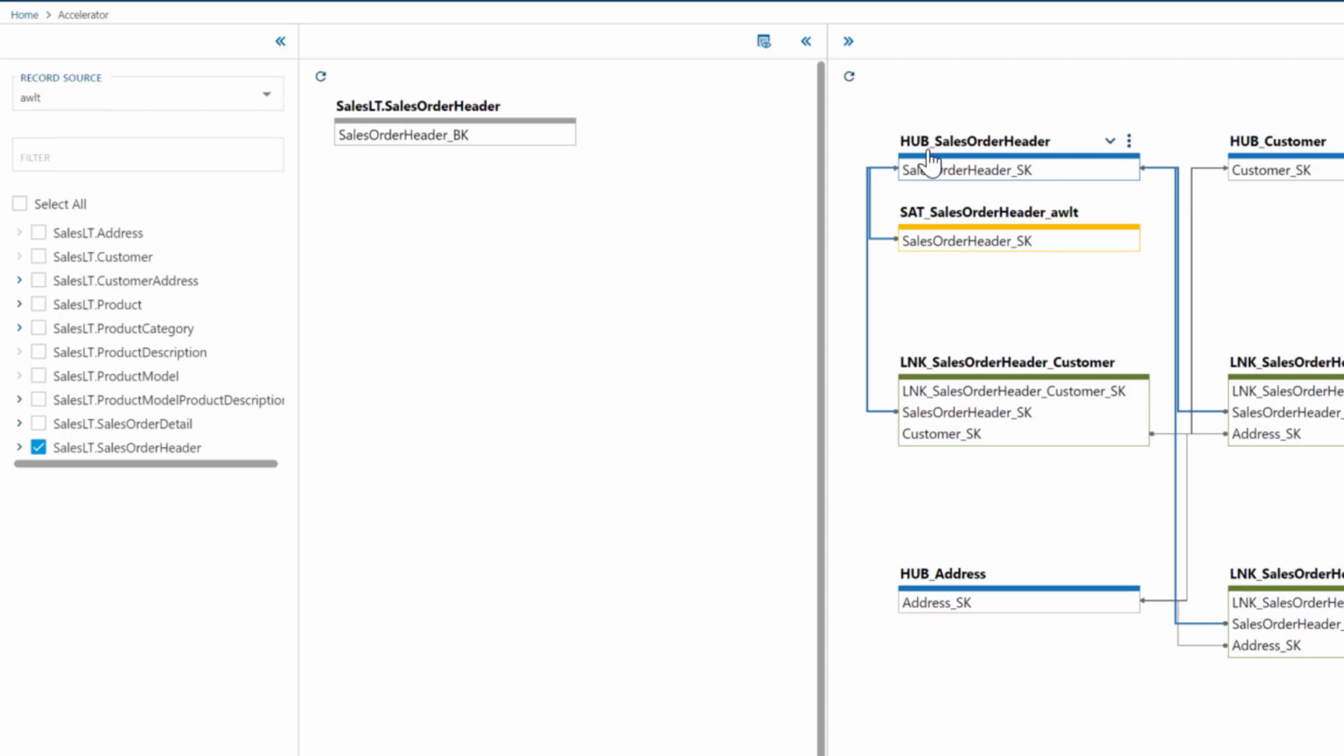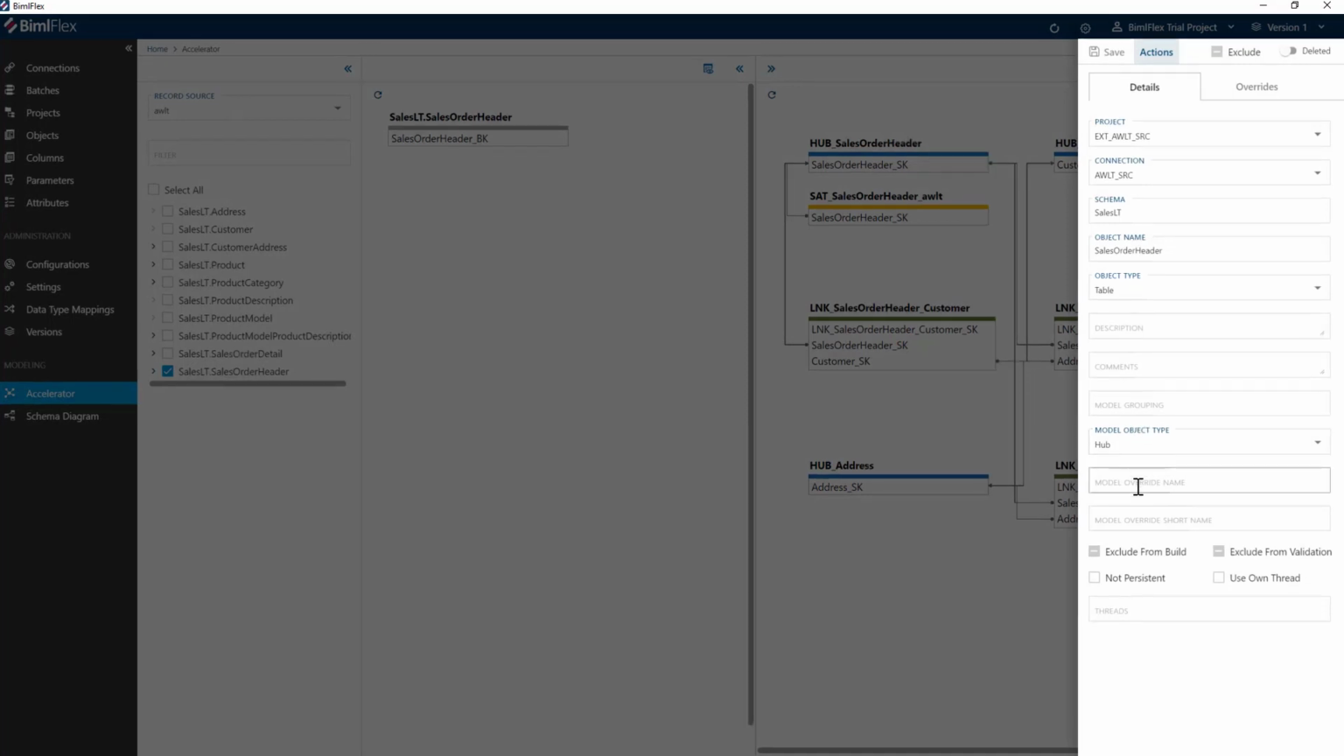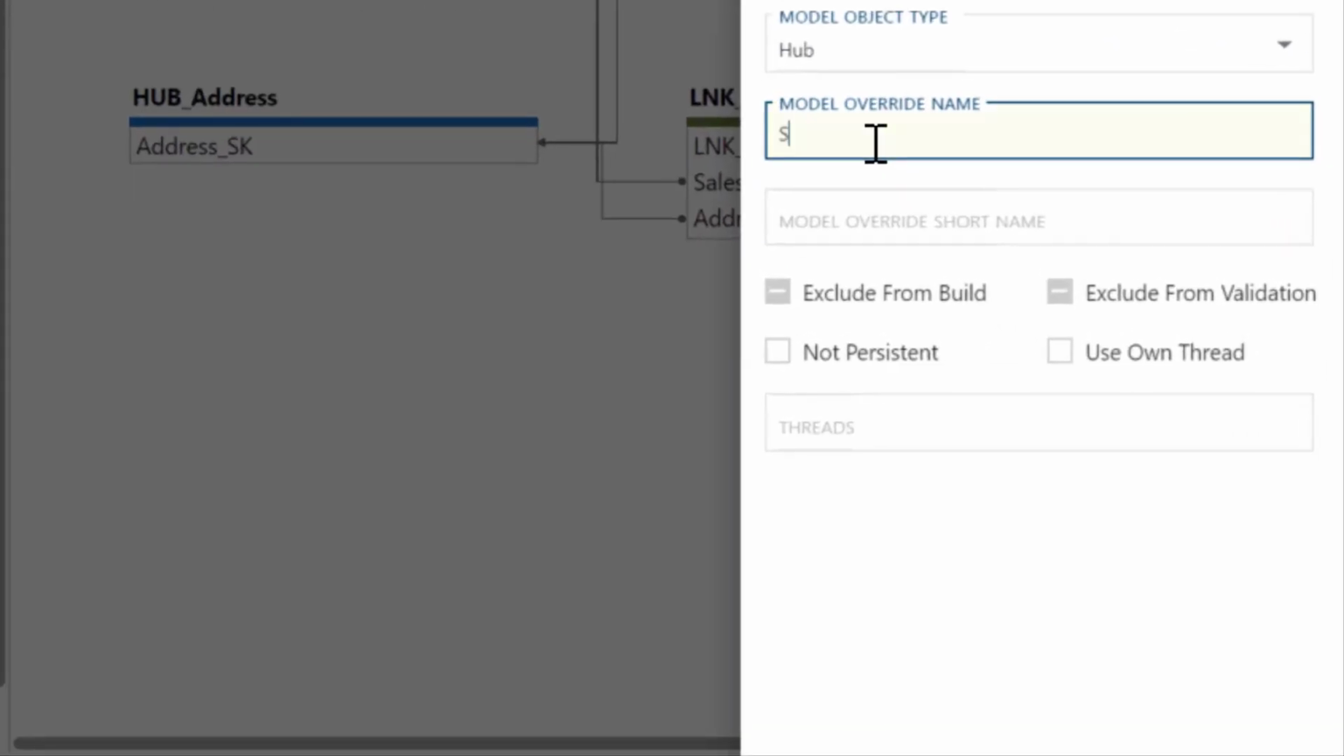We're not going to cover it in this walkthrough. But let's just look at sales order header here. Let's just say in my target model, I don't have a sales order header. I actually decided I want to call this sales order. All we need to do here is go to the source table, edit table, and we have this model override name here.